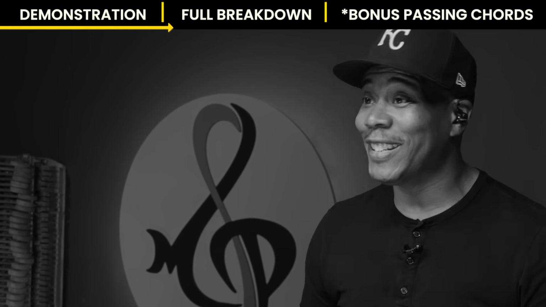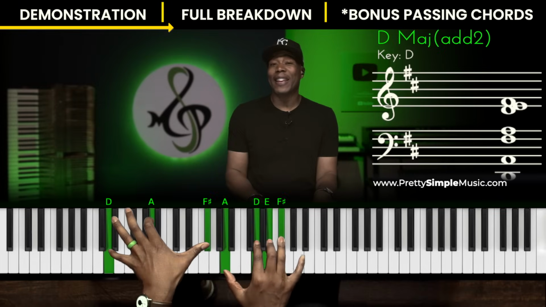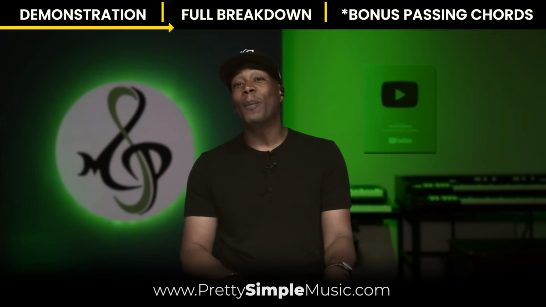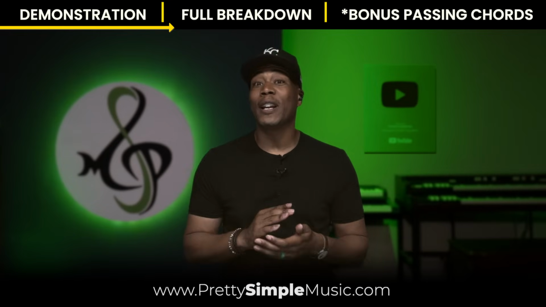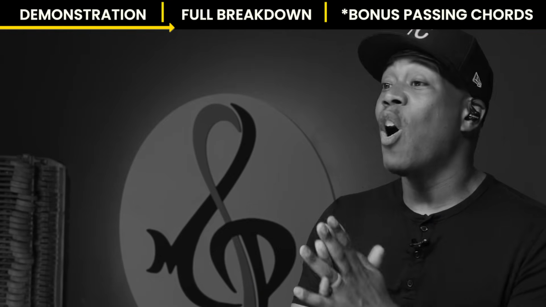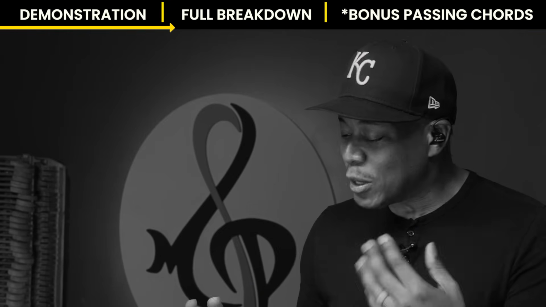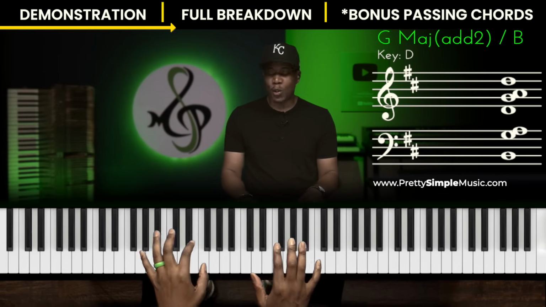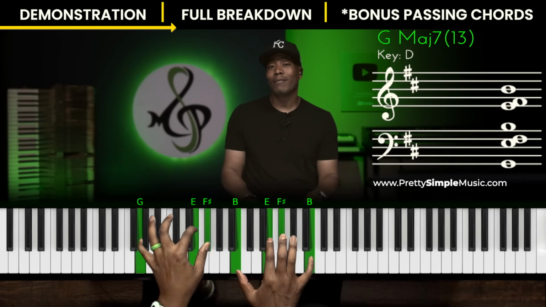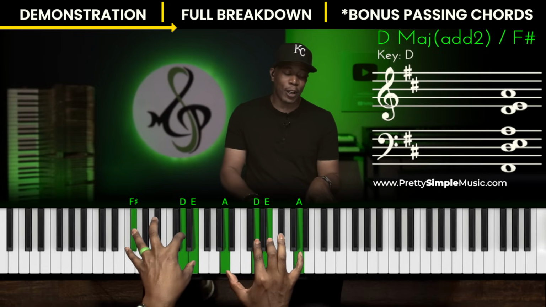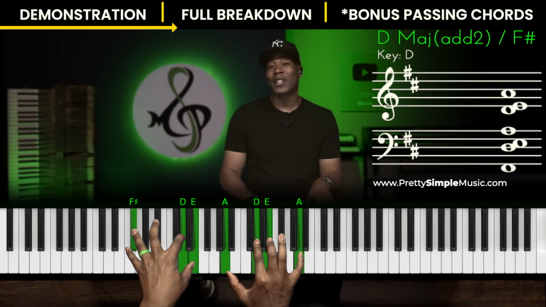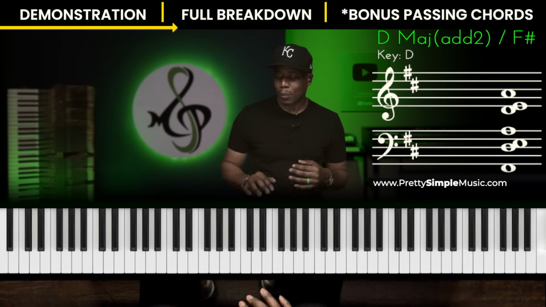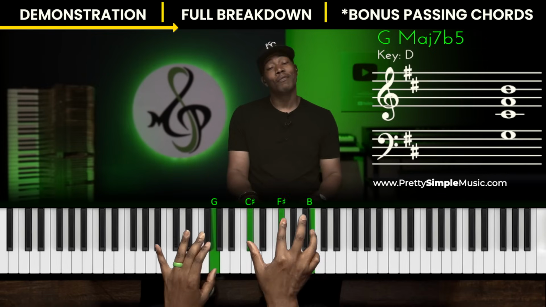So let's jump in. So you guys probably noticed that we're in the key of D, but don't worry, I'm going to move this to a different key to make it easier for you guys to implement this into all 12 keys. But we started off with this. These are drop 2 chords. I'm just playing them for you. We're not going to use them in the song, but we did use this passing chord.